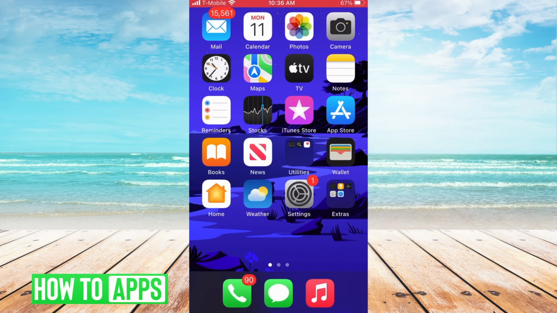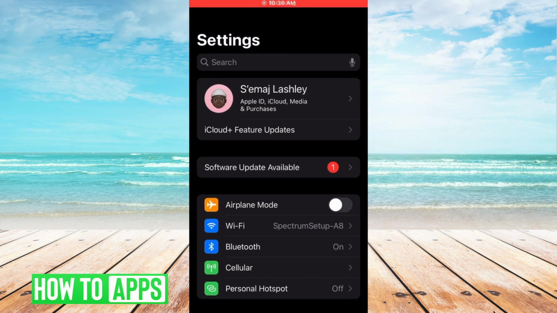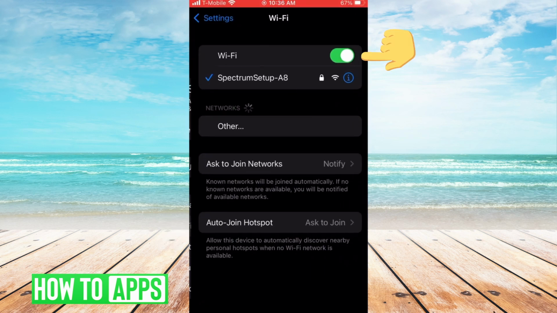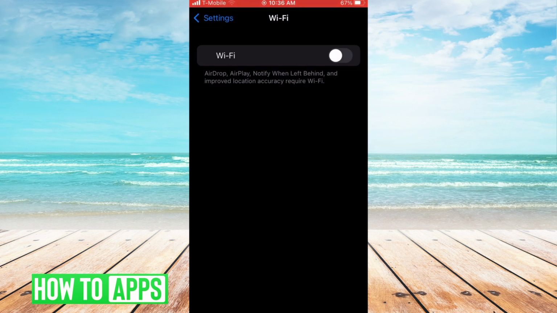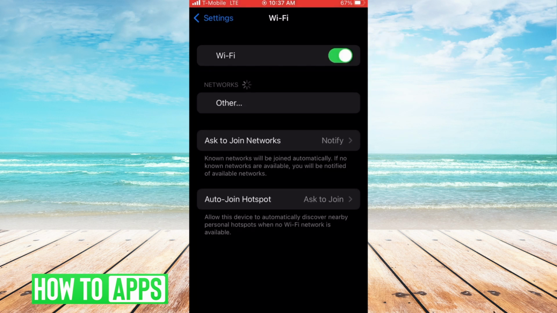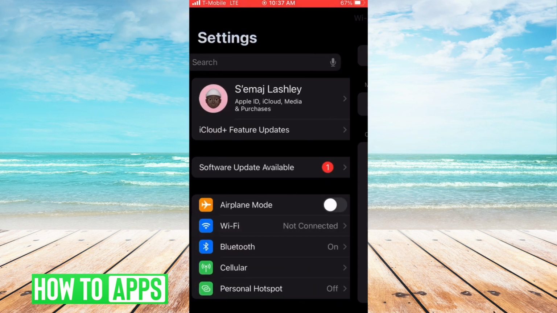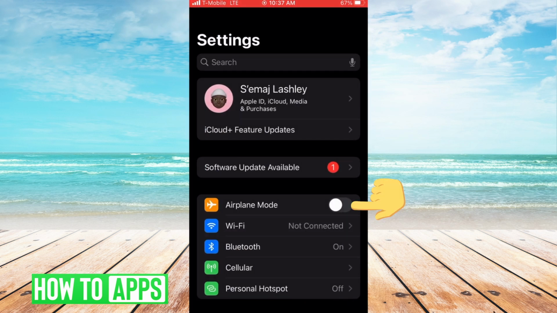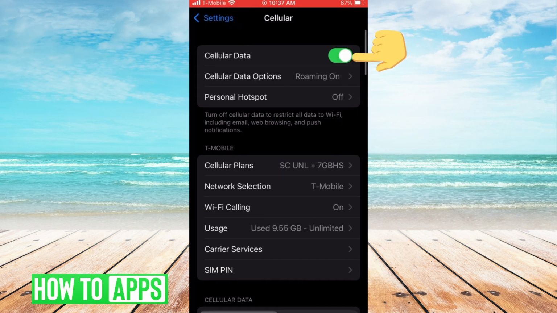So, one of the best ways to fix it is through the network settings. To do that, we'll just go to our settings and we're going to simply toggle on and off some of our network things, like our Wi-Fi. And we're going to go ahead and do airplane mode, and we can toggle that off. And we can now go into our cellular and toggle off cellular data. We're going to turn that back on.